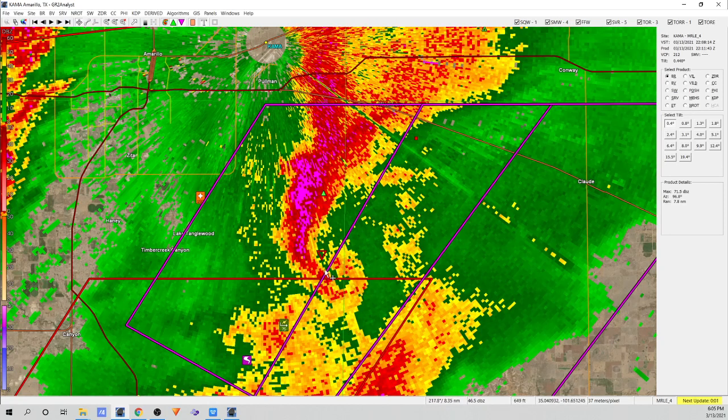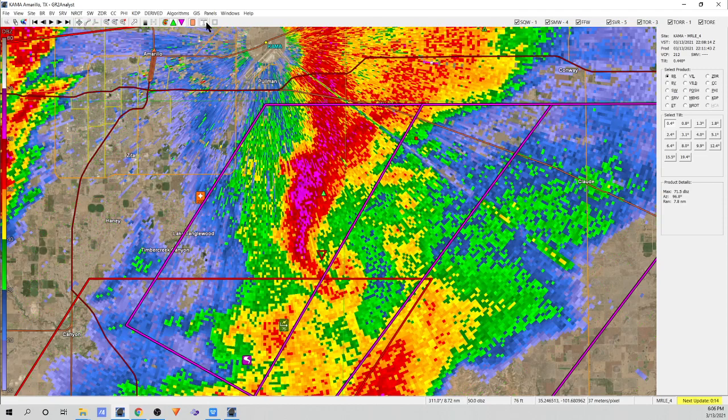Once again, just to quickly recap, you see your comma or your hook echo is the actual term, your inflow notch, and then you see your outflow pushing back here. Your hail is defined by these lavender colors here. Heavy rain is the red, lighter rain is your green, and your blue, yellows.